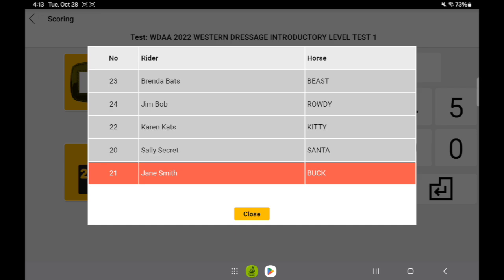The magnifying glass will pull up all the riders in that class. Here you see riders that are in grayscale and one rider still in the red. The gray means that these riders have already been scored and their scores have been uploaded to the cloud. The rider in red has yet to be scored. We will go ahead and do that now. So, bridle number 21, Jane Smith riding Buck, is the next rider per se on your schedule or order of go. Let's select Jane.